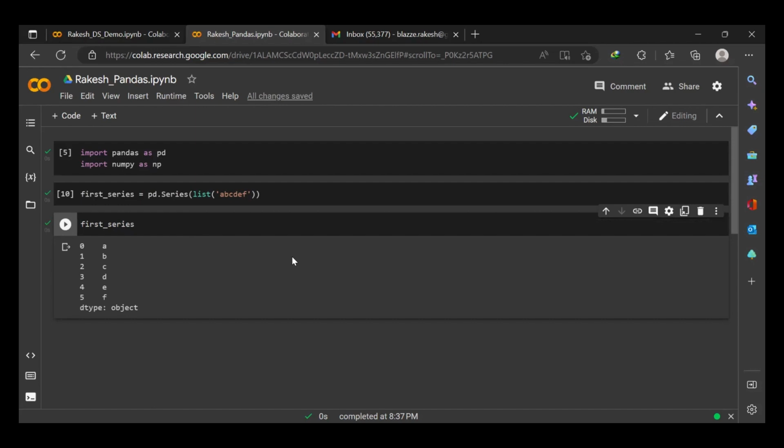It means that in the first one, you have created a one-dimensional series that has 6 elements. It starts with index position 0, so 0 to 5 you can see, and then 0 is assigned to A, 1 is assigned to B, 2 is assigned to C, likewise. And for all the data that we create, the data type of the first series is object. This is what it means.